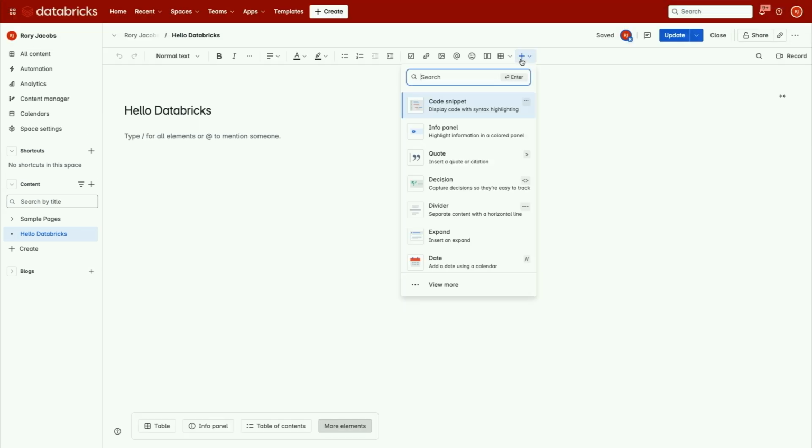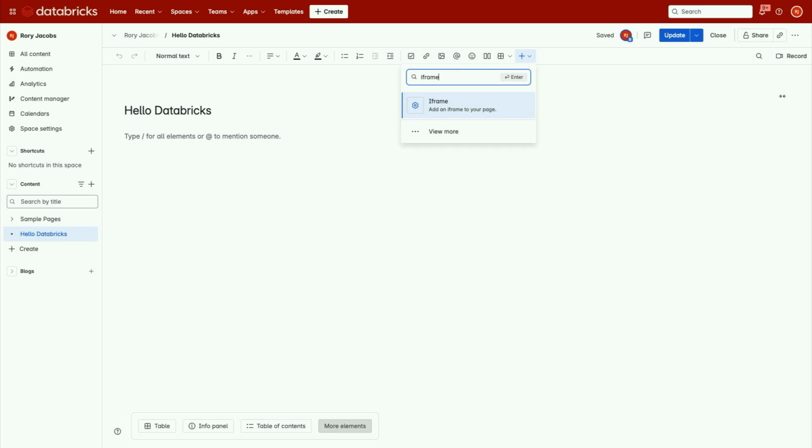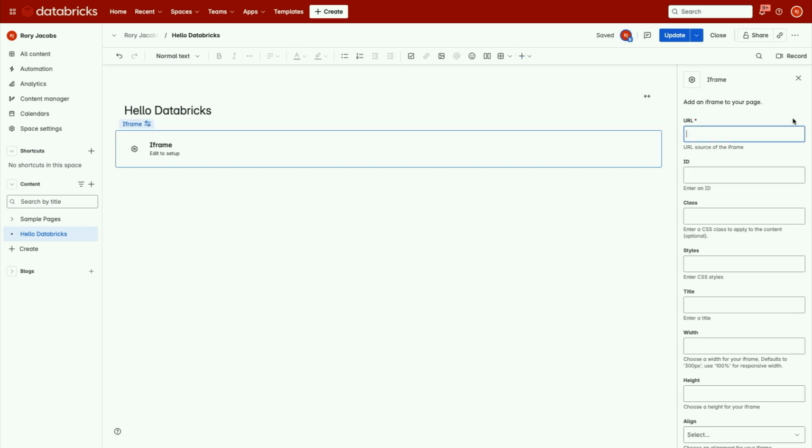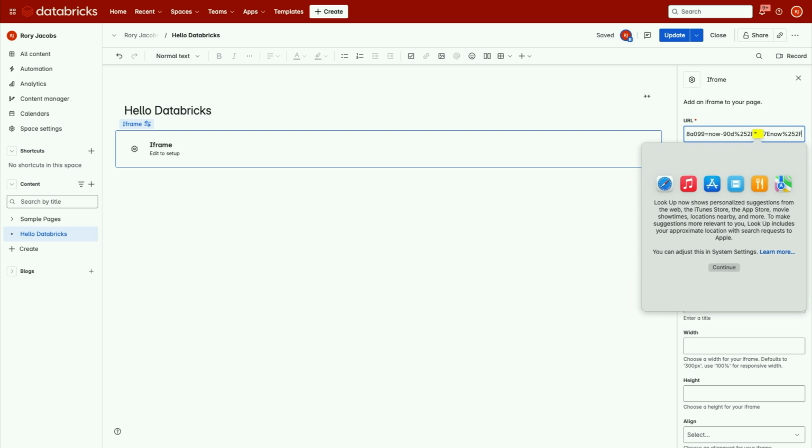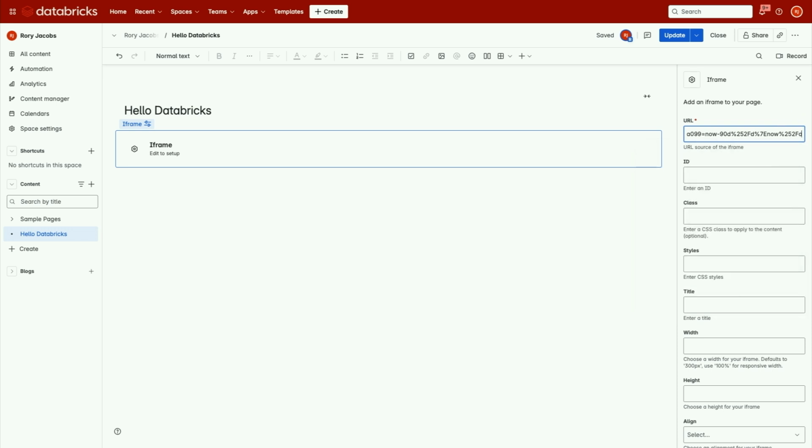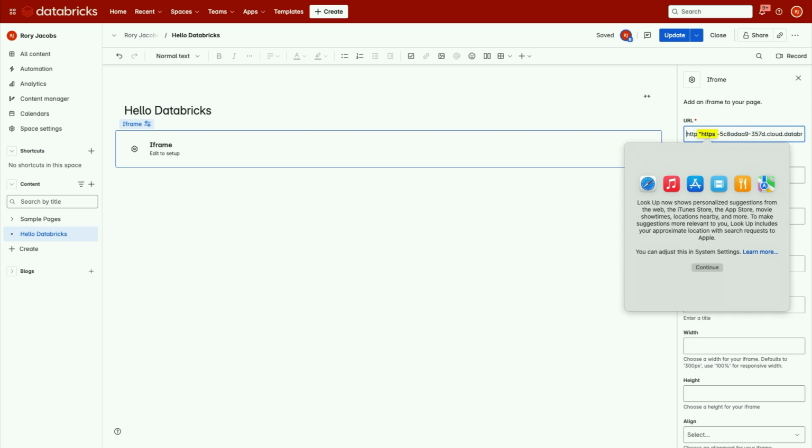You can search for an iframe. And we can just simply paste the URL in here. I had some garbage at the end. Confluence doesn't want the full iframe. They just want the URL. Yeah, I copied a little too much, and it included all the parameters. So let's do that. All right, and I have still a little too much.